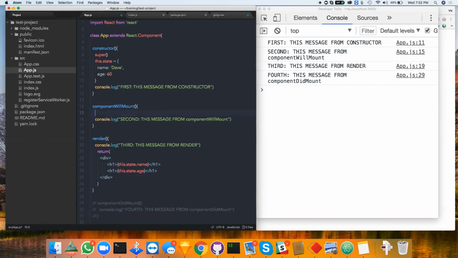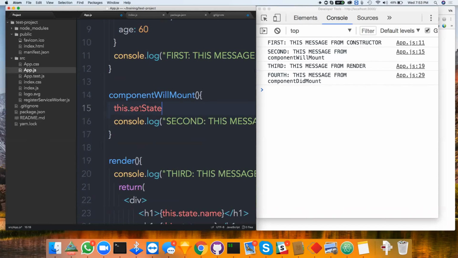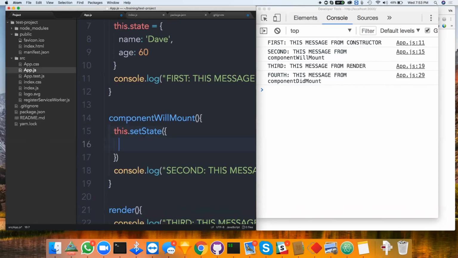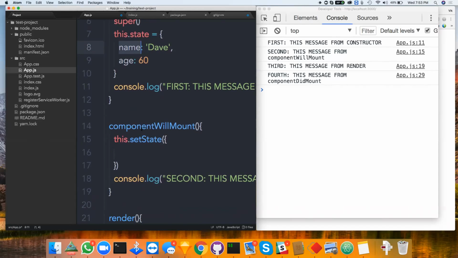And the way we change the state variables is, this dot set state. Look at my wording in here. It's called setState, with a small s and a capital S. This is a function, and inside my function I have to set an object. So the object goes like this. What are the variables I have inside my state right now? I have a name, I have an age, right? Let me try to change the name of the person from Dev to Mark.